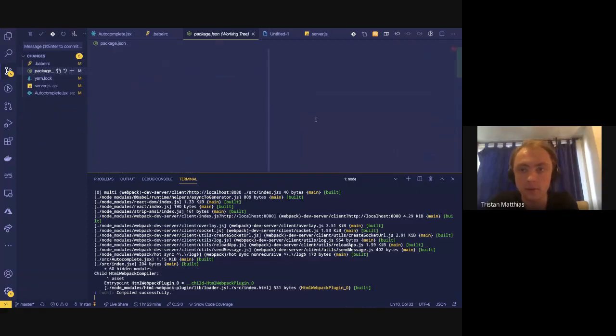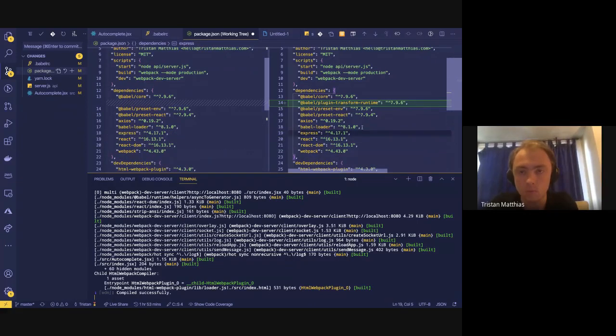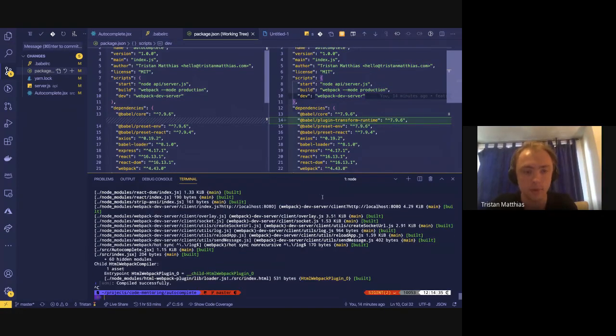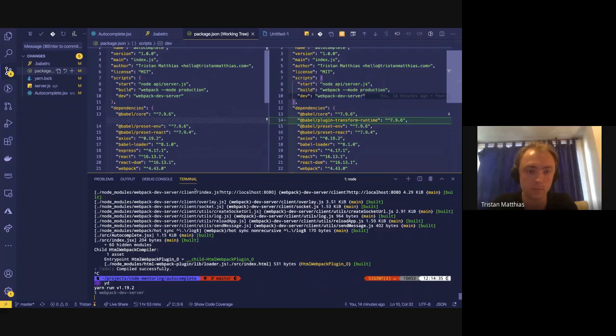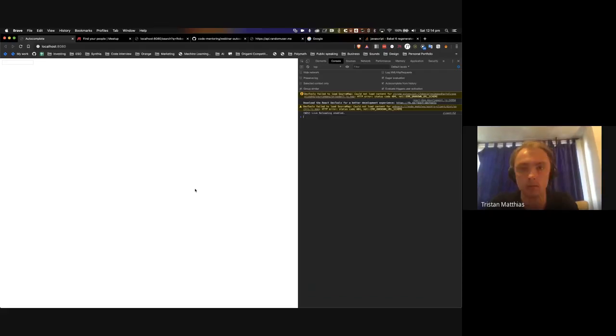Just simplified for us. I think we can remove this one, and this one, and this one. I think it was just that one dependency that needed to be installed. Just try it. And if that all works, yep, it does.